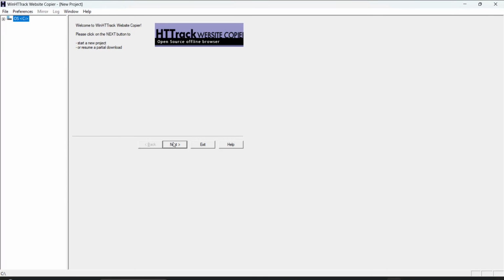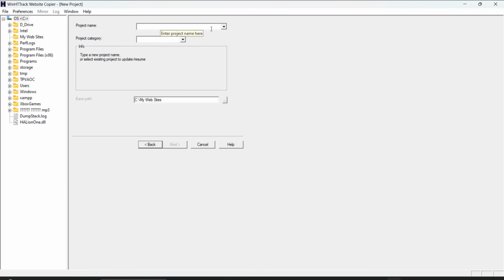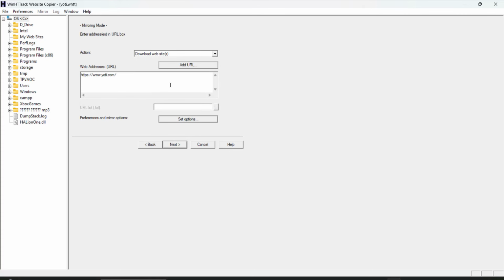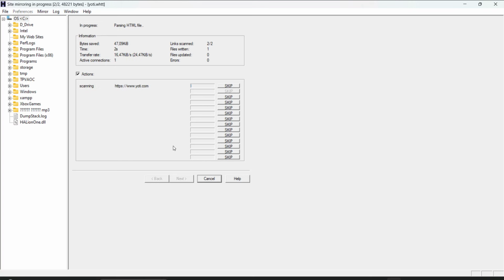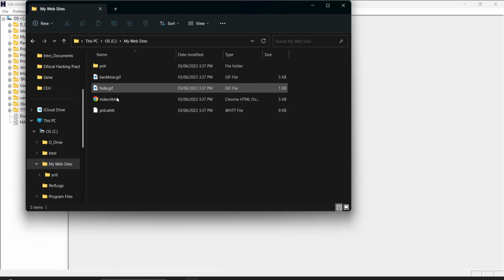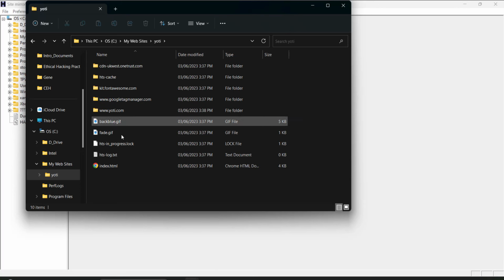And let's get back. Next, project name Yoti. Next, the domain. So we needed to add the HTTPS as well. You will see here that we are going to each single directory inside the domain and downloading all the files. So it will be easier for us to read the source code of the page. So when we go here, you will see that we are starting to get all the files.